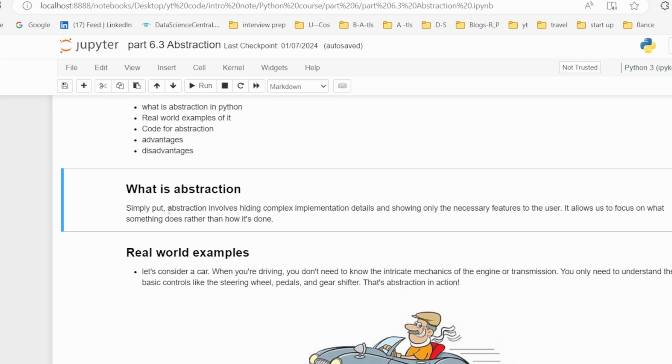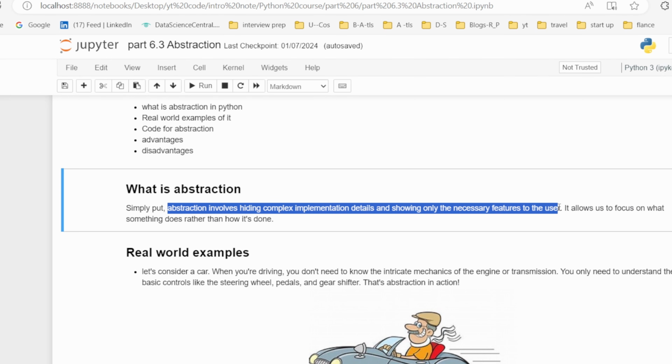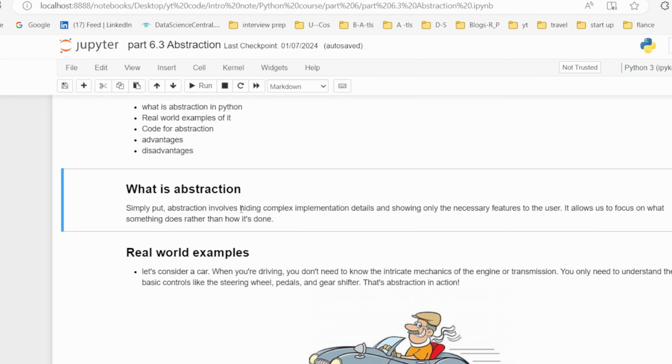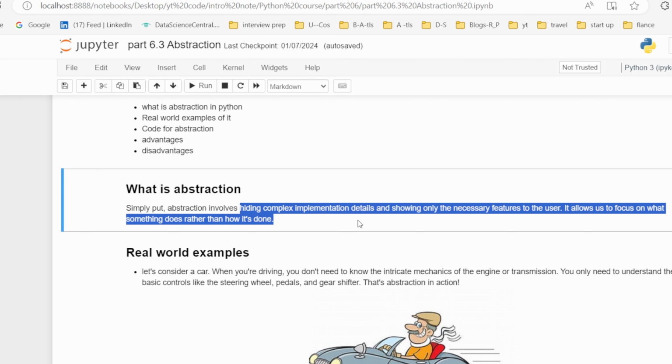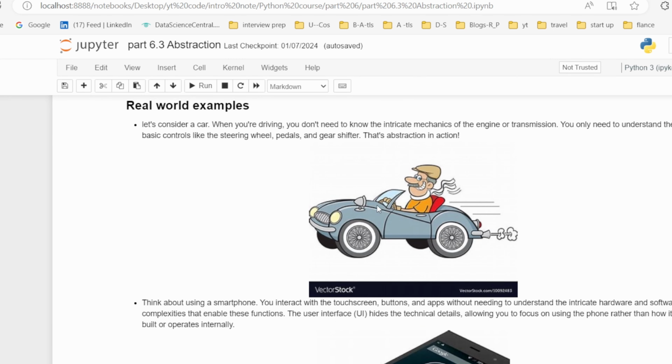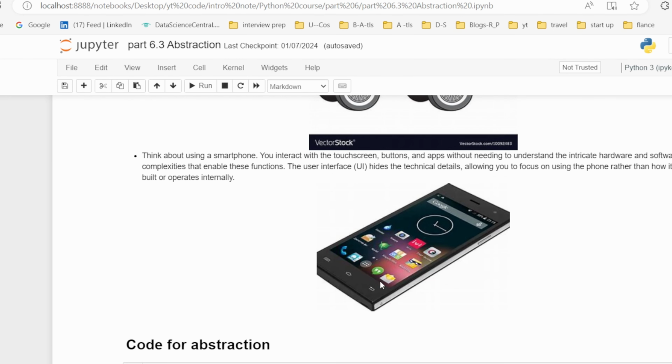So guys, you can see here abstraction involves hiding complex implementation details and showing only the necessary features to the user. It allows us to focus on what something does rather than how it does, right? So guys, basically we are hiding some complex implementation details and showing only the necessary information to the user. Based on this definition, we will see these real world examples. First one is about the car and second one is about the phone.